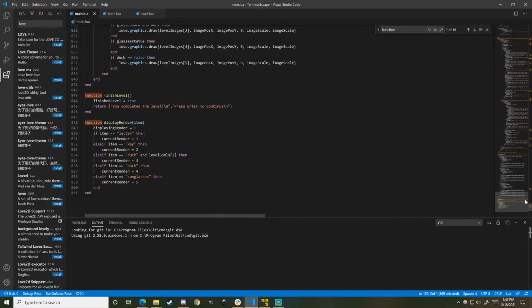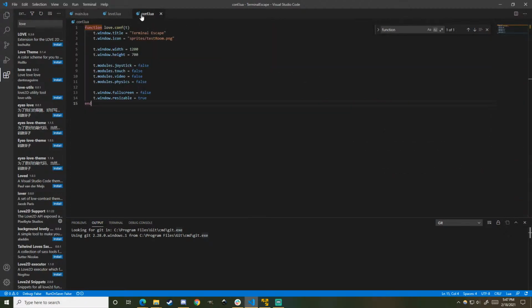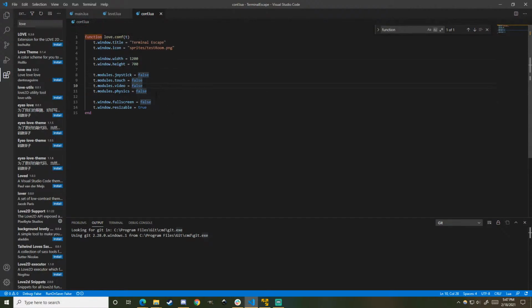Yeah. And then you've also got a config file where you specify all of like the window height and stuff, and the title, and where you keep the icon that'll show up in the corner of the screen, as well as a couple of other configuration things like which modules you aren't using and whether or not you want it to be full screen.